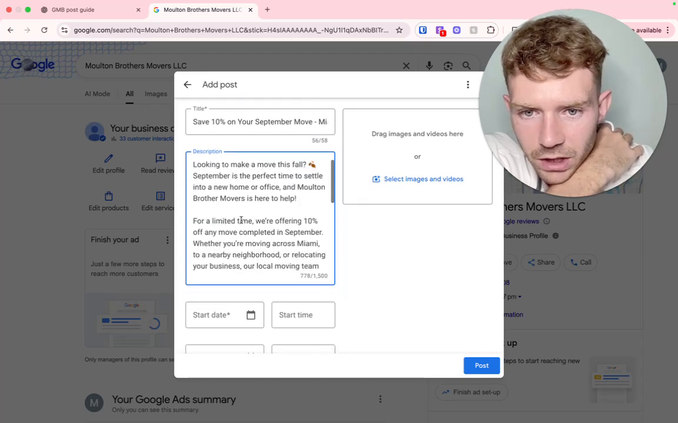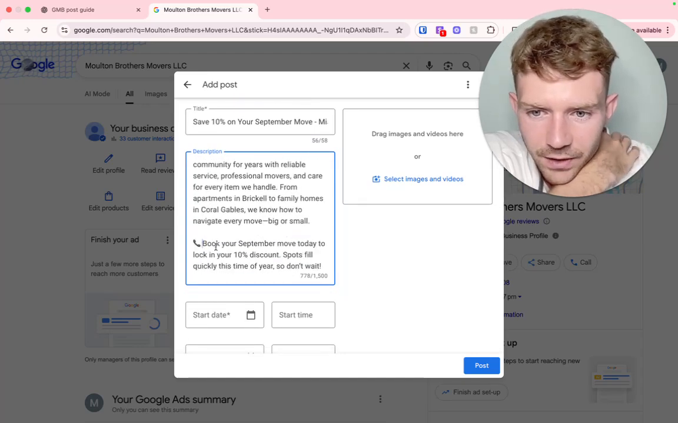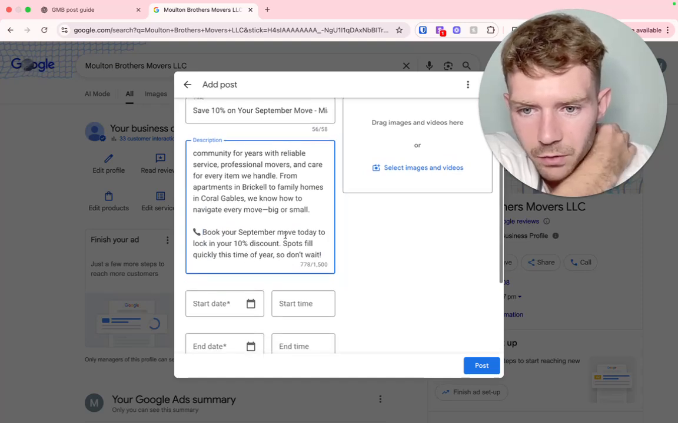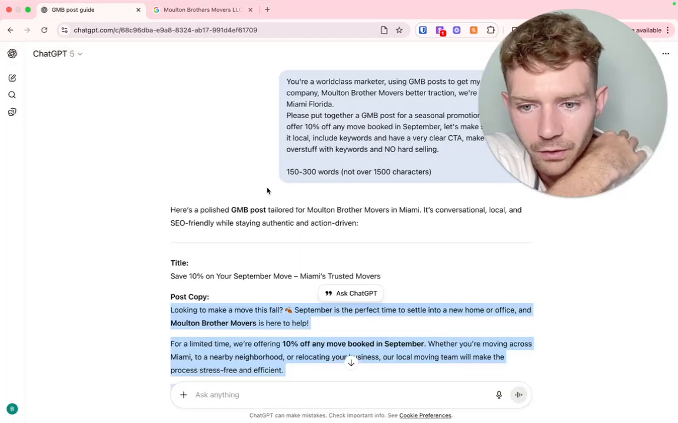I like this emoji. This emoji is fine. I can A/B test whether emojis work or not. Book your September move today to lock in your 10% discount. Spots fill quickly this time of year, so don't wait. Looks pretty good so far.